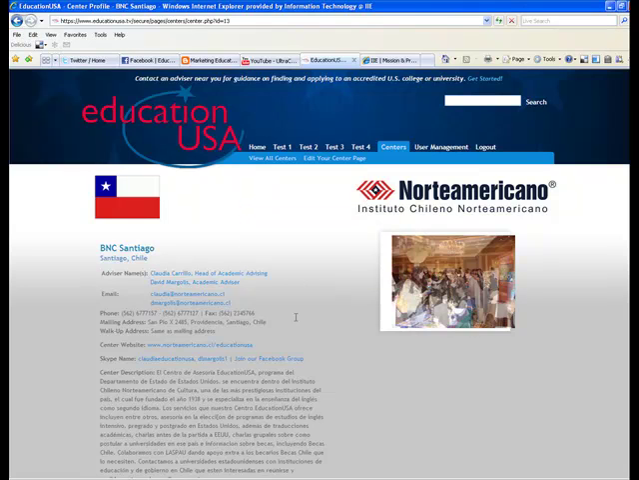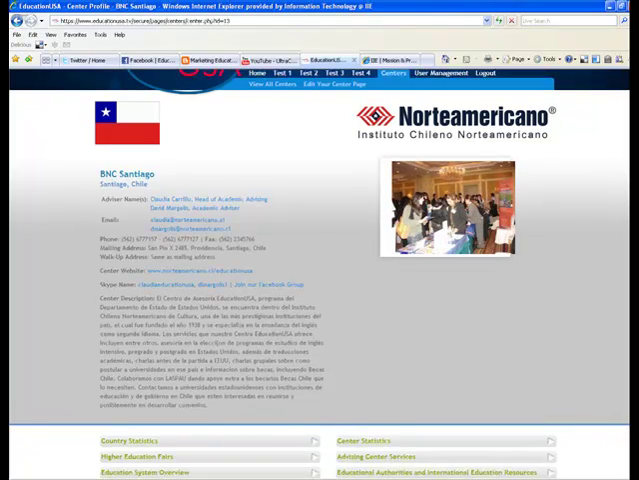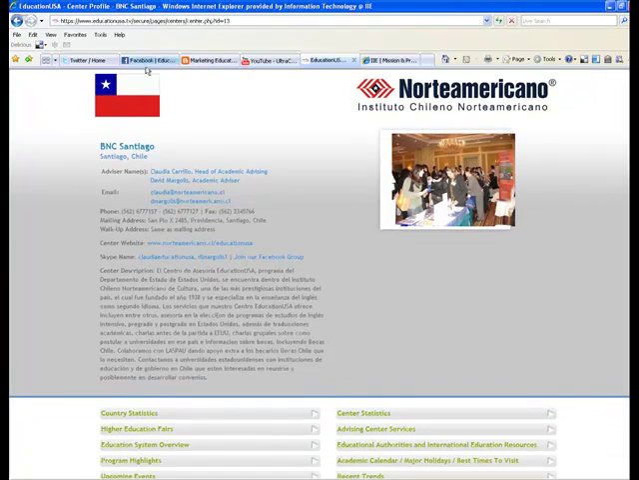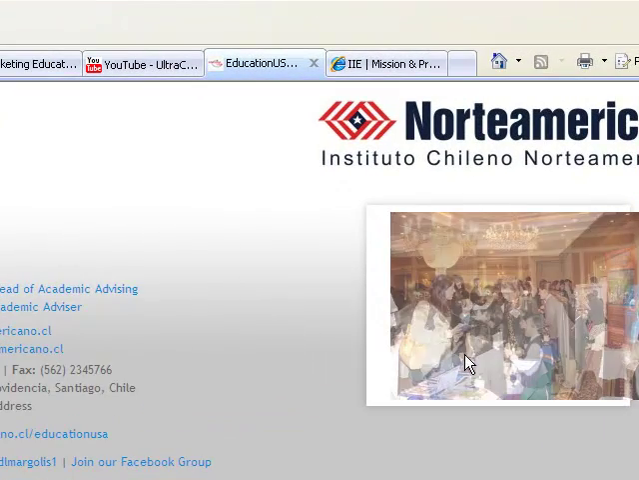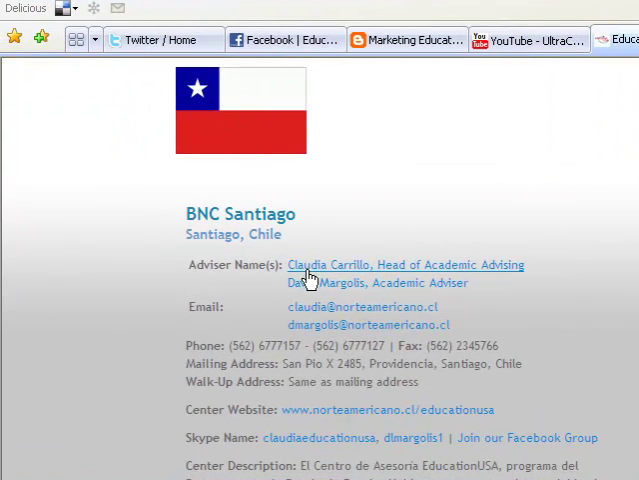Now here is what the official view of the Binational Center in Santiago is. So for anyone within the EducationUSA community, your REAC, your country coordinator, your program officer at the State Department, this is what you will see when you go to look at that particular center site. So as you can see, you've got the country flag in the top left, you've got the host organization logo, you've got a series of rotating images below the logo, and then you also have the individual advisors' names and their email addresses, direct email addresses, their phone numbers, their center website, their Skype names. So if you wanted to add them to your Skype friends list, you'd be able to do that through this, and also join their Facebook group.